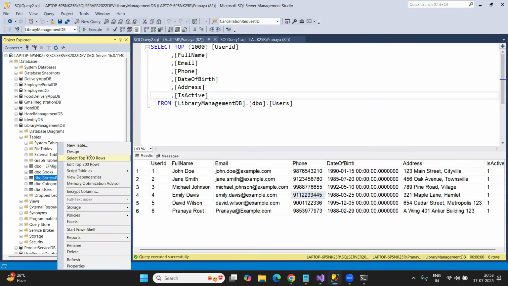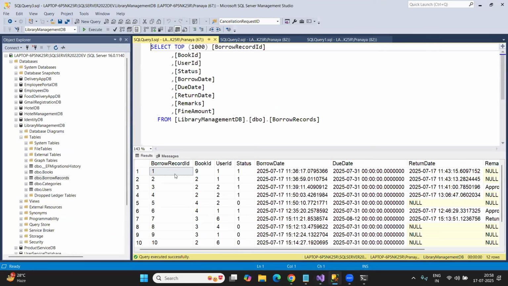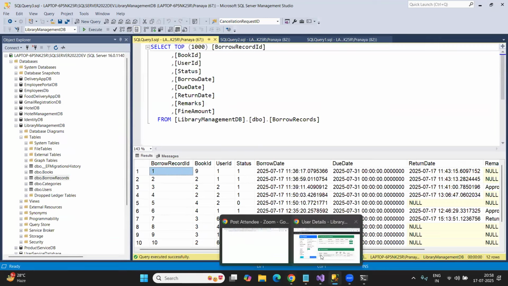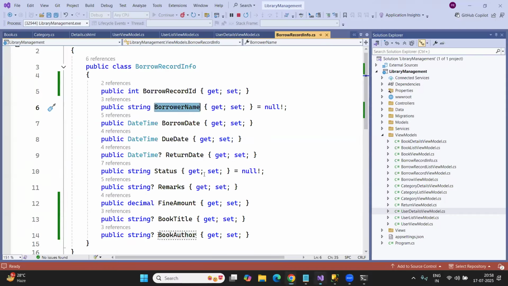If you look at this borrow record, whenever you borrow a book, what is the book ID, user ID, and what is the borrow record? That unique identifier I'm storing here. Then what is the borrow date, due date, return date, status, remark, fine amount, book title, and the author name. Who took this book, when he took it, what is the due date, when he returned it, what is the current status, whether it is returned or not, and what is the remark, fine amount, book title, and book author. So all this information I have taken.